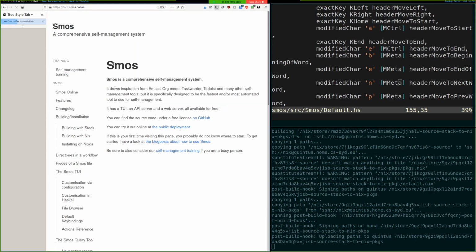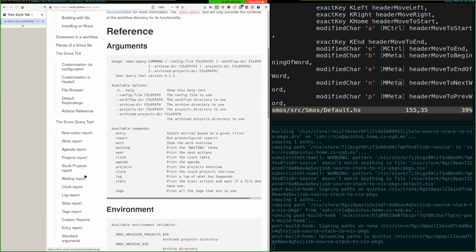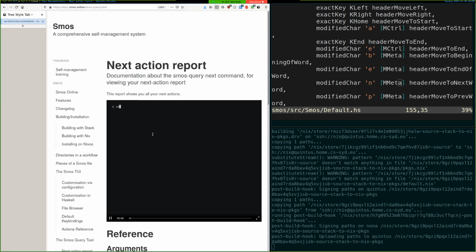Docs.smos.online. Here you see this stuff. This is up to date with the version of Smos that this documentation site was built with.